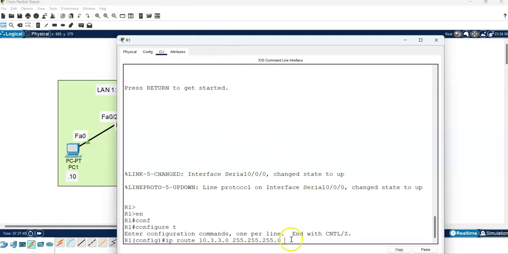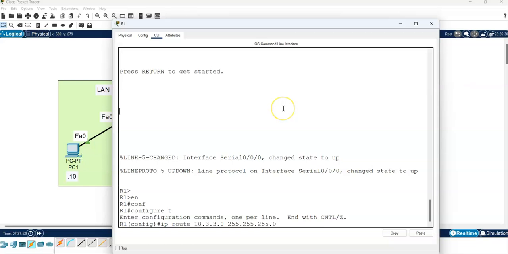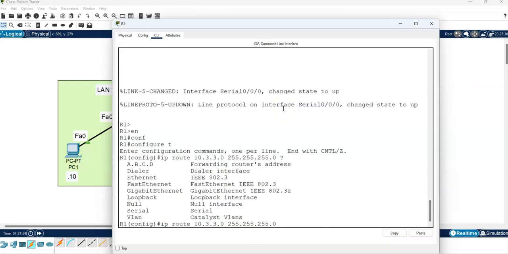So we give the next hop. If you put a question mark there, it tells you how many options you have. So put a question mark, and it tells you that you can use an IP, a dialer, Ethernet, all these things. But we need to put the next hop's IP, which is 10.2.2.2.